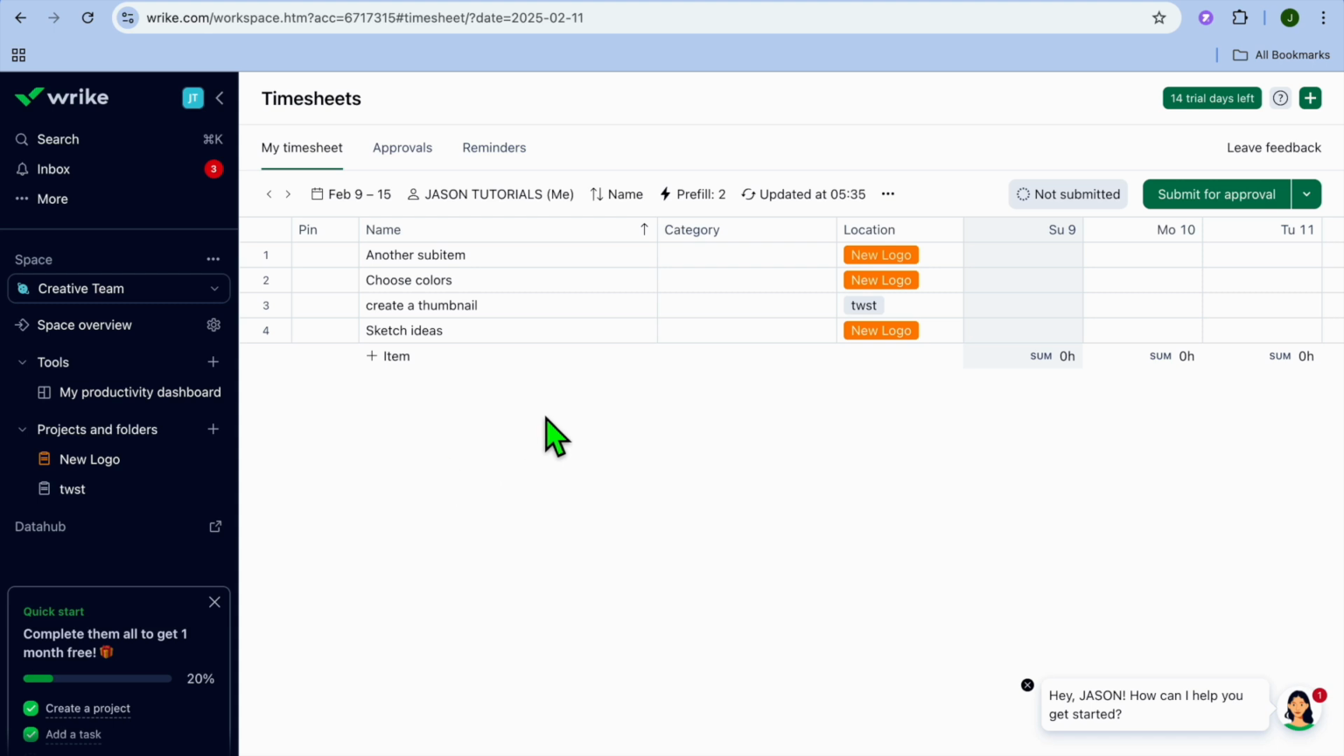And that's basically it when it comes to Wrike. It's quite easy to use and very straightforward. And I would definitely recommend it for anyone that is looking for an easy to use project management or task tracking platform.